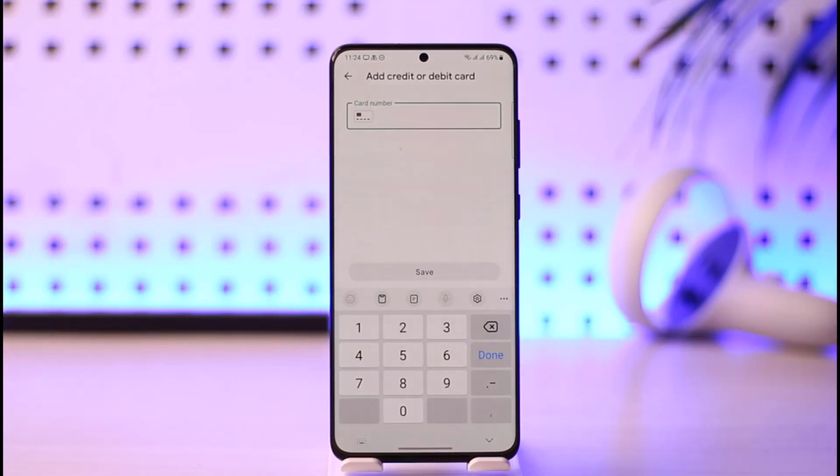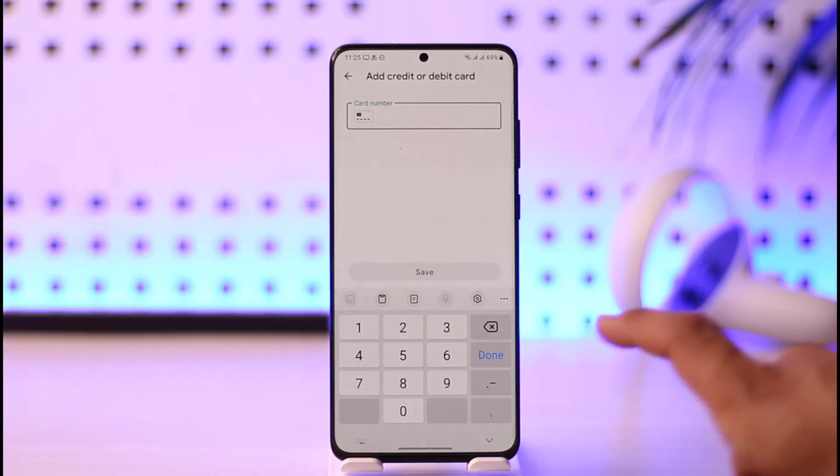Try to link some other cards if you do have. If it works, then the problem is with your previous card and the card issuer. If not, then it is most likely with the Google Play. Just try to use another card and then you should be good to go. That's it on how you can fix your payment method in Google Play Store.